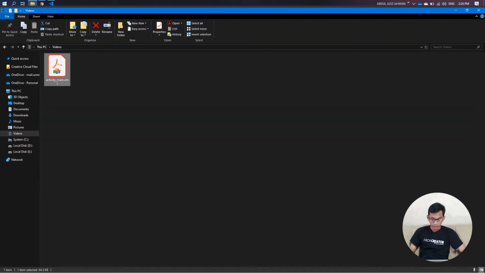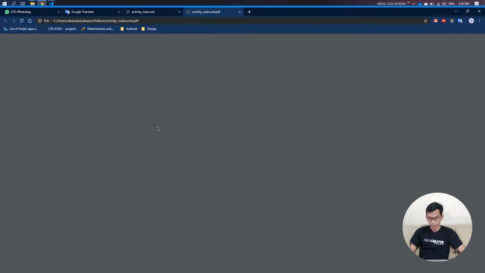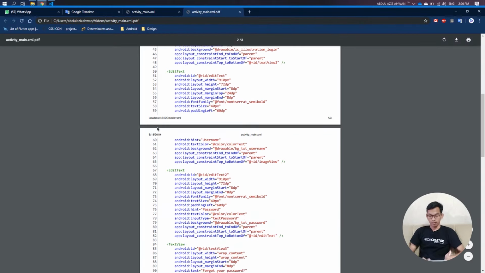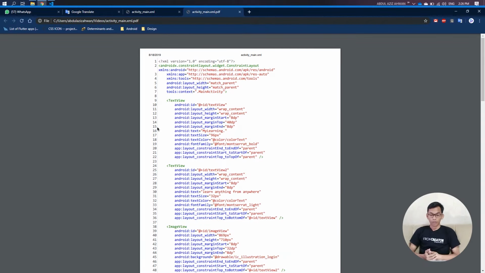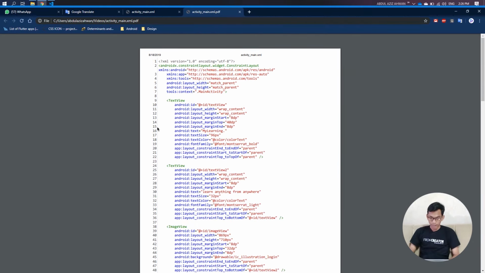We can open our PDF file, and now we have successfully exported our code to a PDF file. Okay, so simple. I think that's enough for this section.